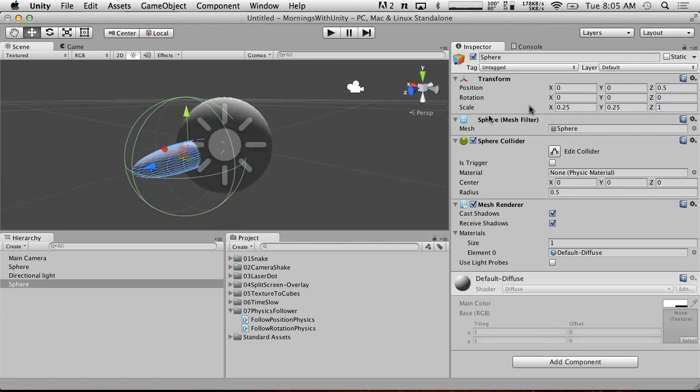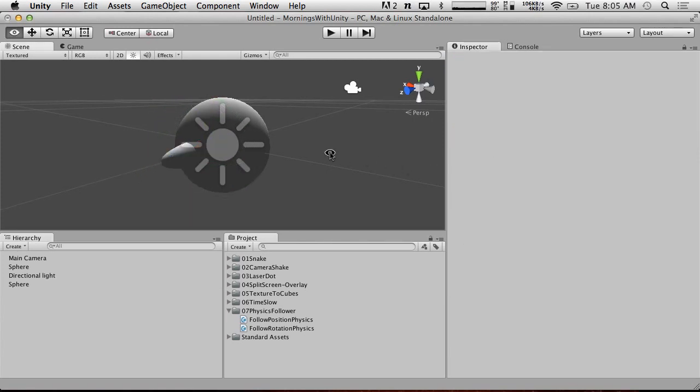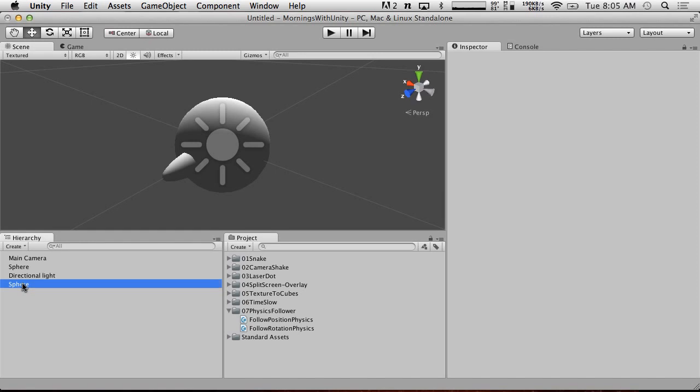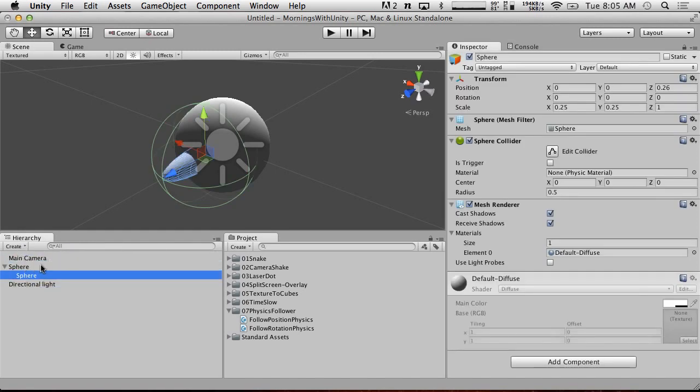Alright, so at least we know where it's pointed. I'm just going to try and make it look a little bit more like a face. There we go. Alright, so we got a little nose pointed in the z direction so that we can see if the rotation stuff is working. So the second sphere, we're going to child to the first sphere.